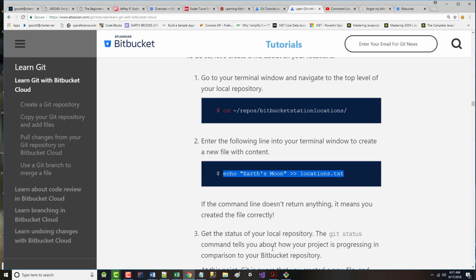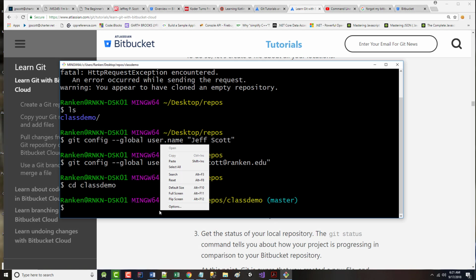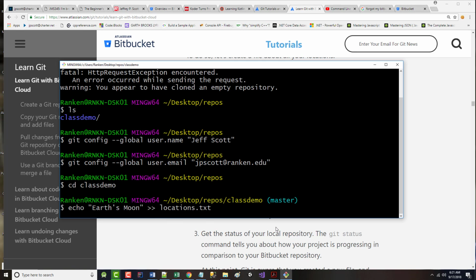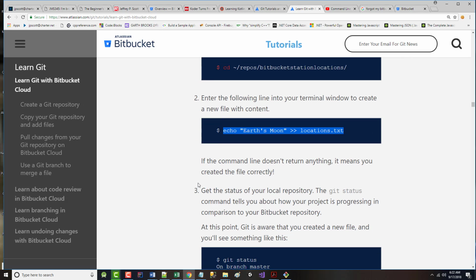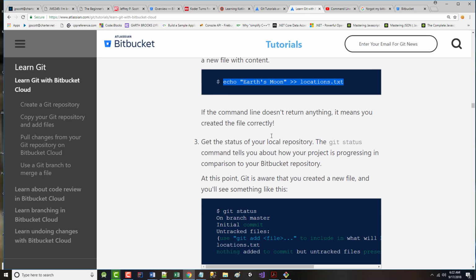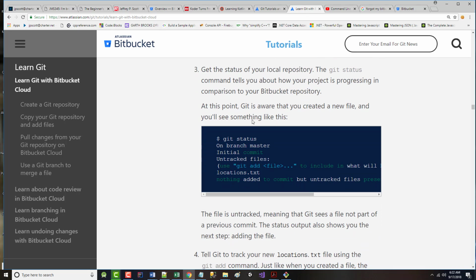So I'm going to just copy this. I want to do my cd to class demo because I want to put it in the right place. All right, and then I can paste this in. All right. So it says, if the command line doesn't return anything, which is what happened with mine, it means you created the file correctly. Get the status of your local repository.